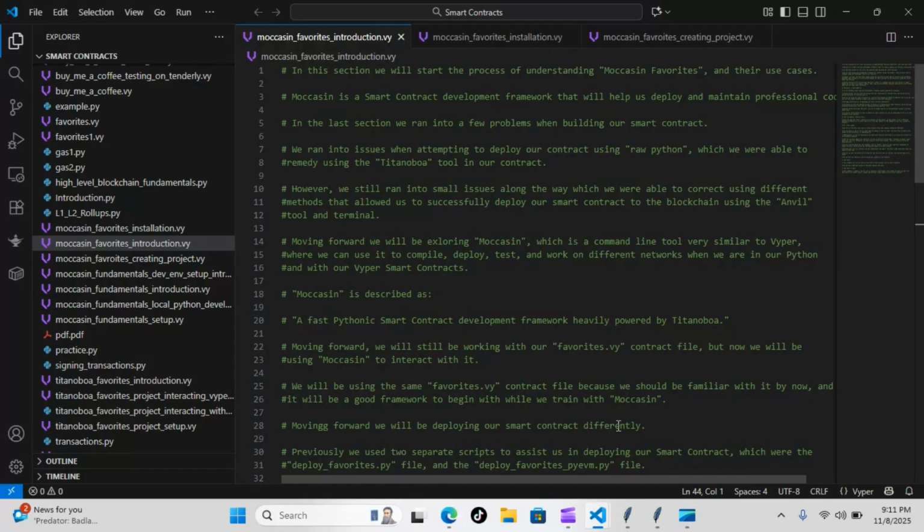Like I said, we're starting a new section with an entirely new topic, Moccasin favorites. So, yeah, we're going to leave it right there for now, and we're going to pick it back up tomorrow, diving even deeper as we go further. So stay tuned for that. But, of course, I will keep you posted every step of the way.